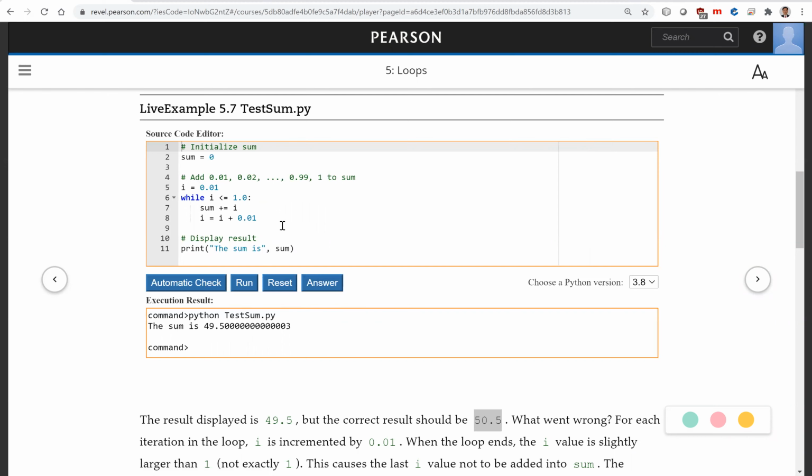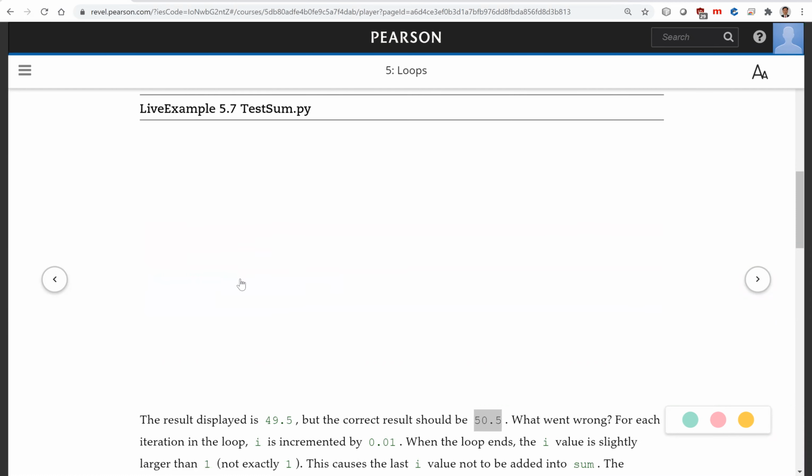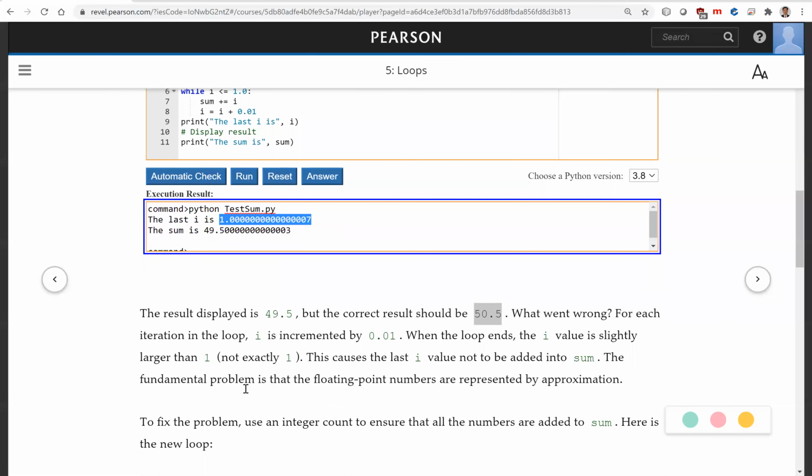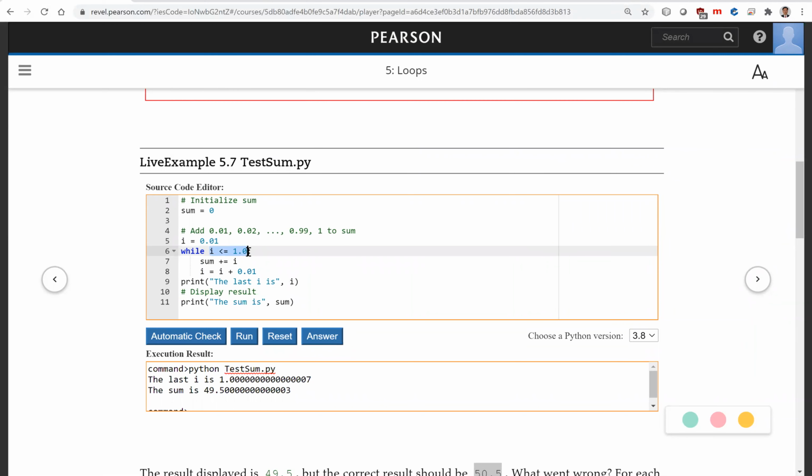So if you look at this last one here, I want to see what the last one is. Now you can print this last one here. The last I is, so you can see this is the last I. So the last I is this number, just a little bit over 1.0. So you can see it's a big difference.